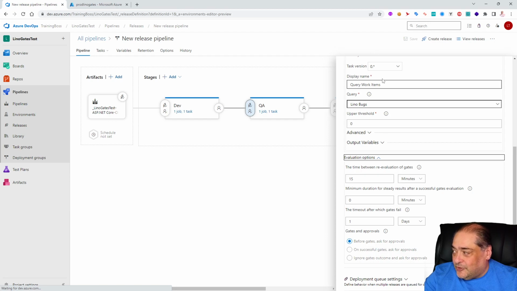It's not enough to set the 1 minute on the evaluation. That's just to start the whole gates evaluation. But this is the one between failures, and that's why we have to wait 15 minutes to make this happen.